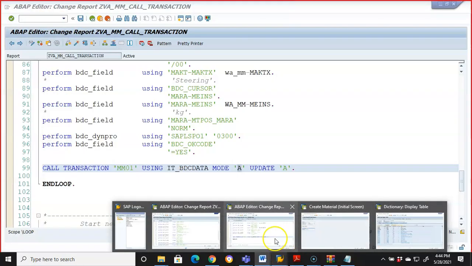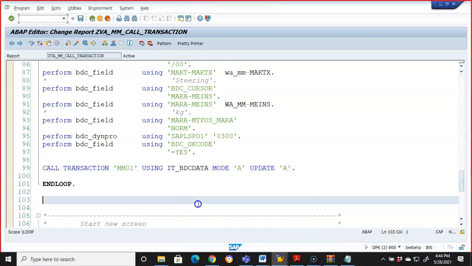This is the program for MM01. I'll copy and paste this and share it with you in your mail. Then you can go ahead and practice this. So we are done with the MM01 call transaction method.